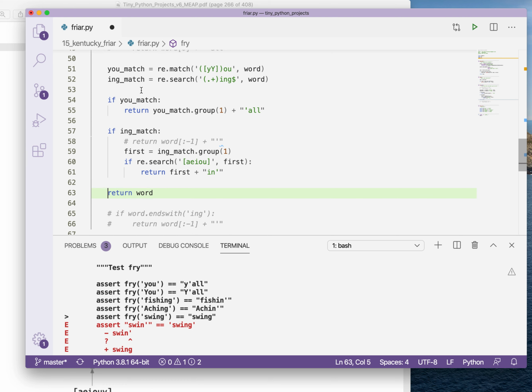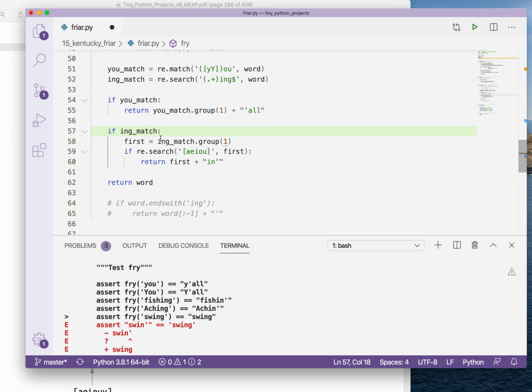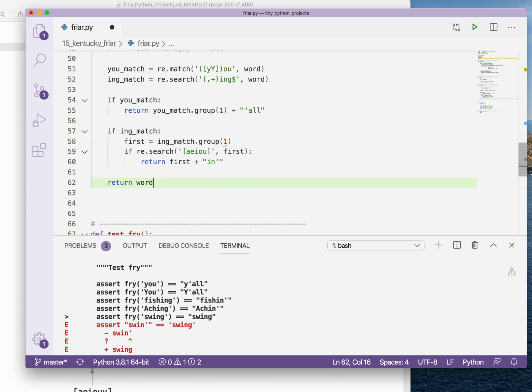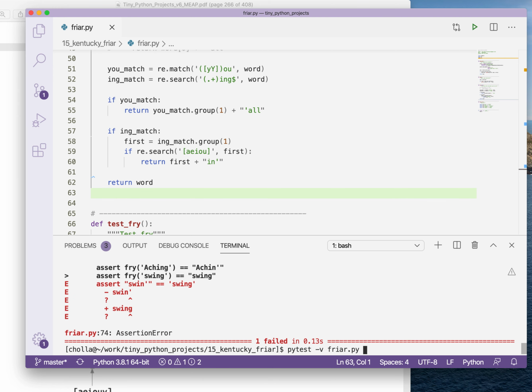So if it's true that it matches the word you, regardless of case, we want to return y'all. If it's true that we have an ing match and the first part of this has a vowel, then we want to return the first part of the word plus in apostrophe. If neither of these is the case, then we want to return the word itself. And I'm going to get rid of that code right there and clean this up a little bit. And I believe this is going to pass our test now.